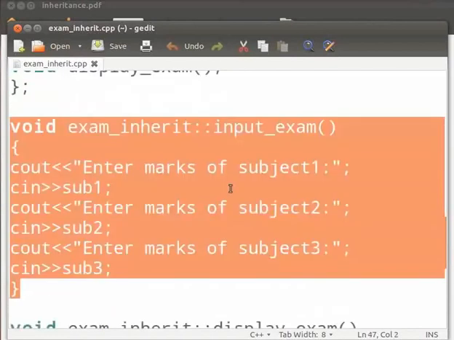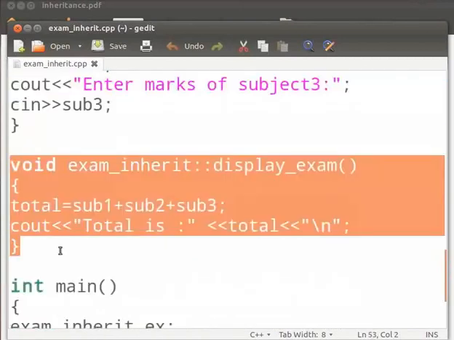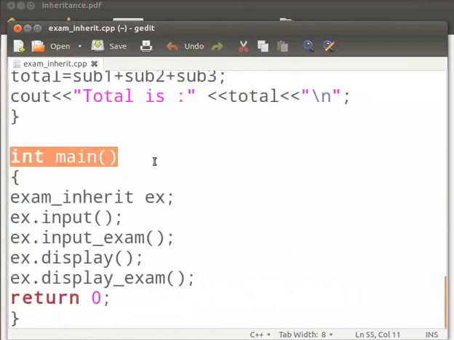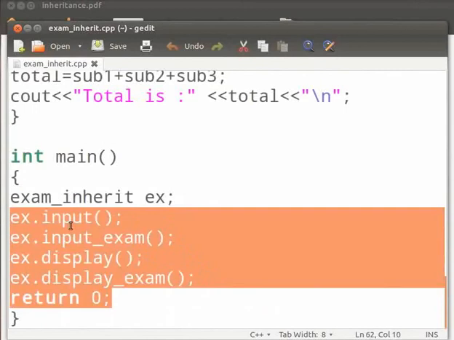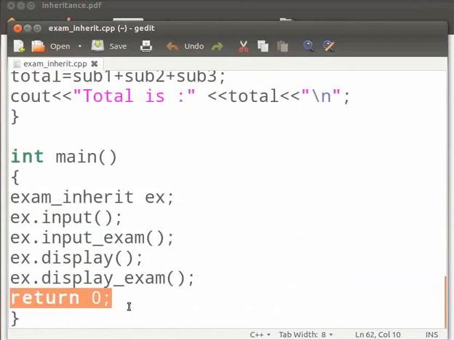Now we are using input_exam function to accept the marks of 3 subjects. Here we are using display_exam function to calculate the total of 3 subjects. Then we print the total. This is our main function. Here we create an object of class exam_inherit as ex. Then we call all the functions using the object ex. And this is our return statement.